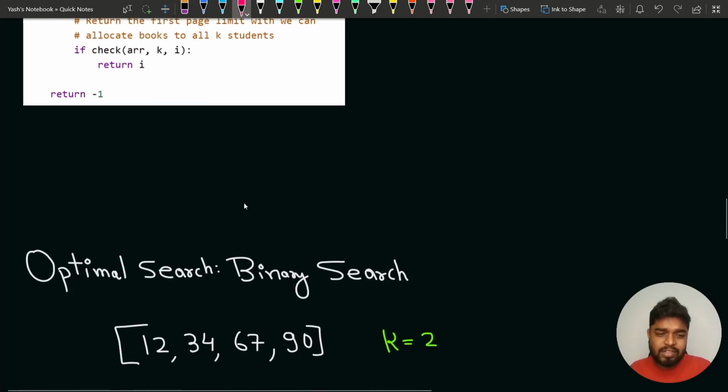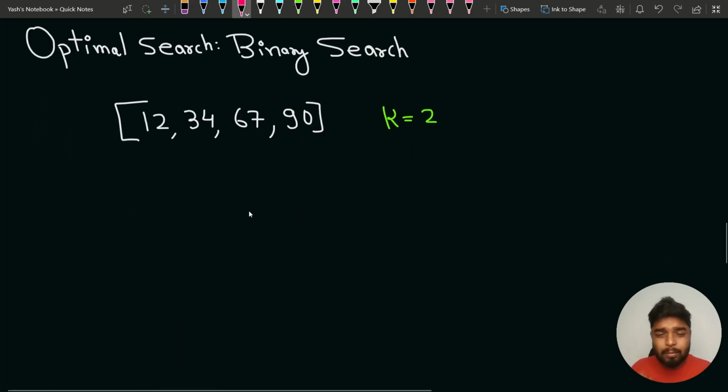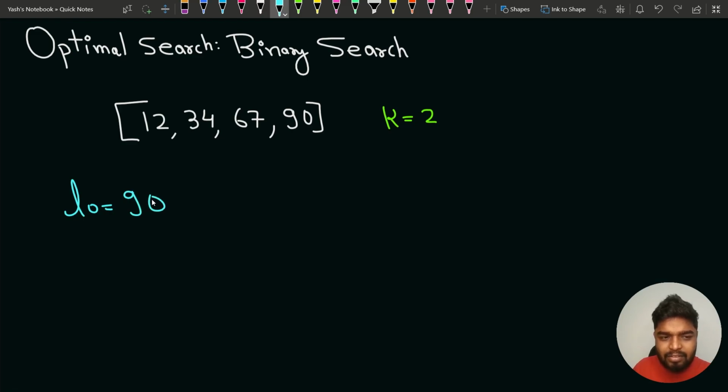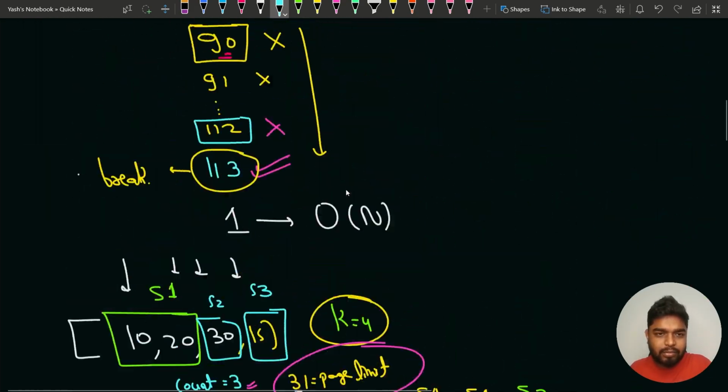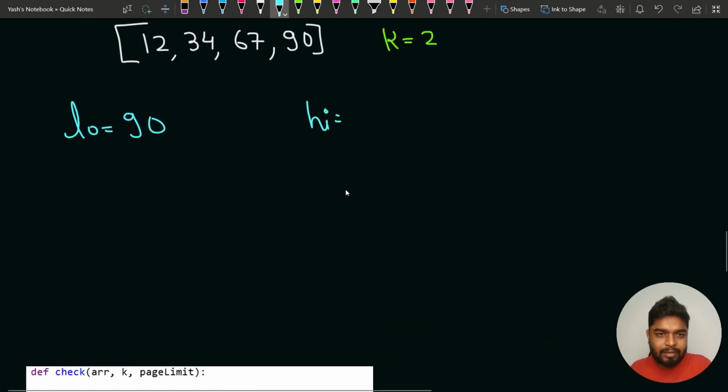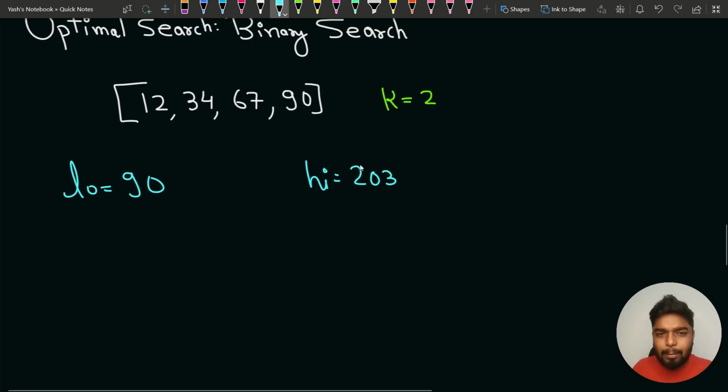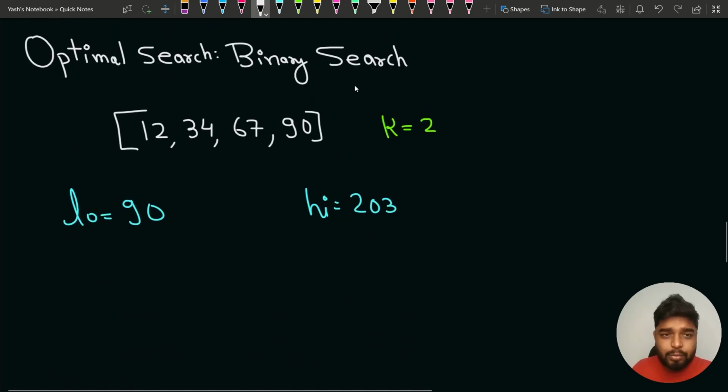Now if you see here, can I do it more optimally? Yes, I can do it more optimally using the binary search approach. How? So the logic is, again, my low will be equal to the maximum element of the array, that is 90. Now my high will be equal to the sum. I think my sum was coming out as 203 here. Let's quickly write this as 203 here. So my high is 203 here.